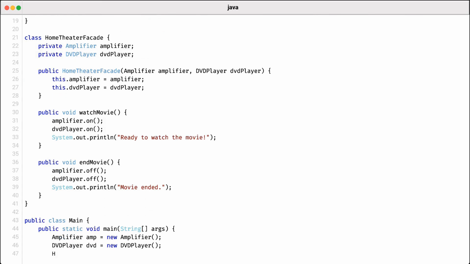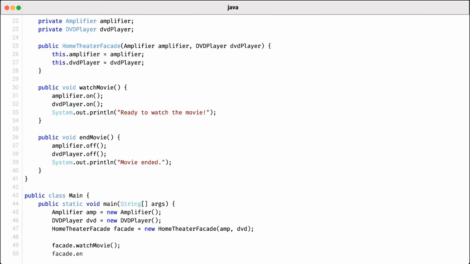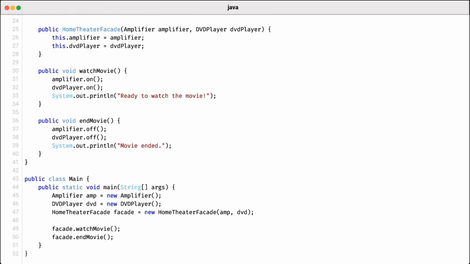Finally, in the main class, we instantiate the components in the facade. By calling the facade's methods, the user can easily turn on the home theater system to enjoy media, and just as easily turn it off when finished. This approach highlights the effectiveness of the facade pattern in simplifying interactions with multiple subsystems.